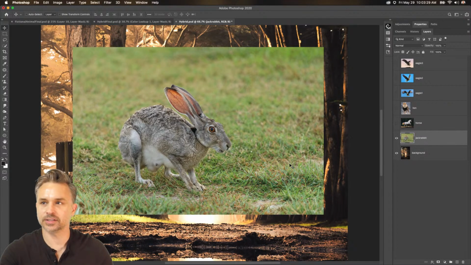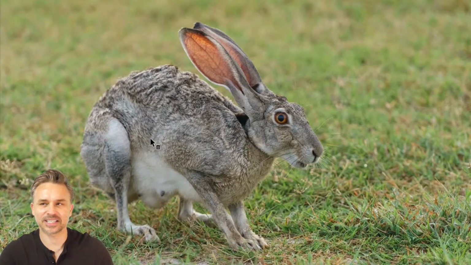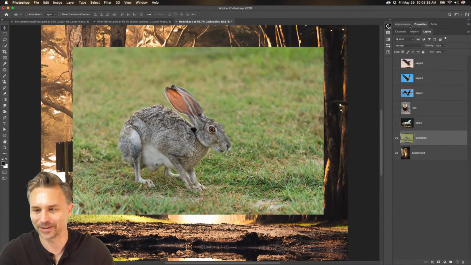I think this jackrabbit just makes me nervous. Aren't rabbits just skittish? They just make you nervous. This one really makes me nervous. I don't know about it.